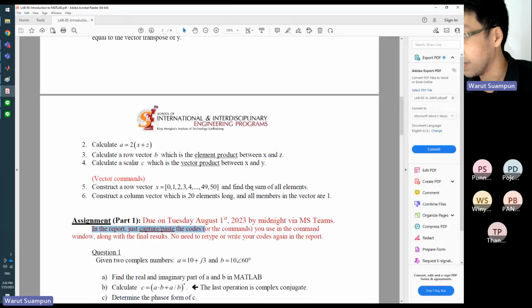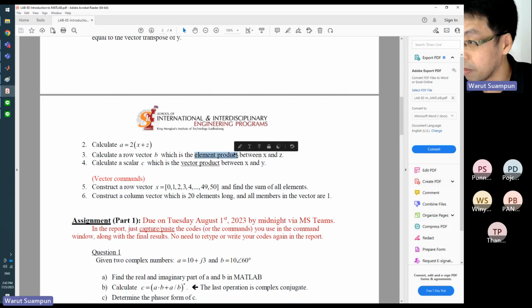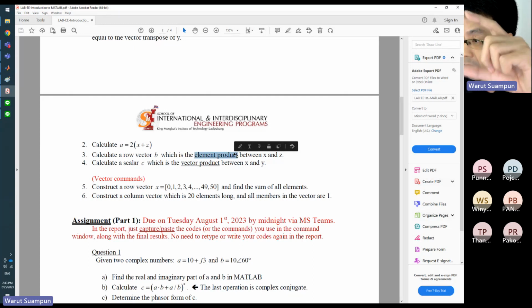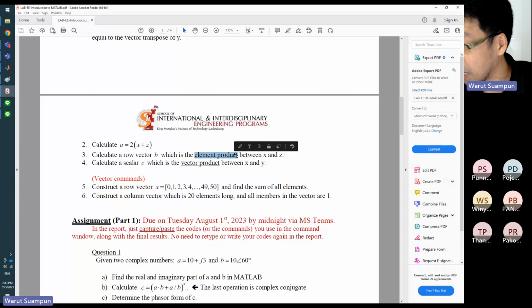Okay, now we are going to talk about a product between two vectors. It turns out that when it comes to products between two vectors in MATLAB, we have two types of product. The first one is called element product. It's going to be the product at the same location. So let's take a look at this one, element product between x and z.